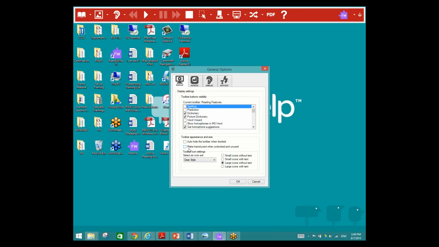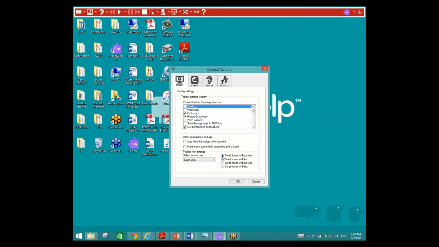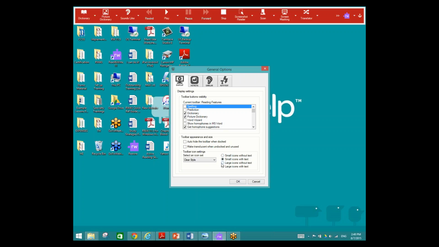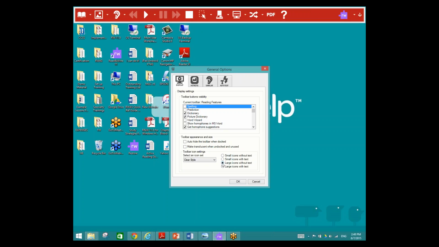In this area here, this affects all toolbars. You can change the size of your display and whether they have labels. And you can also change the way your icon sets look. We have 4 different icon sets to choose from. Clear Style is the default setting, but we also have Clear Style Color, which will fill in the clear style. We have Professional, which many people prefer simply because they're more three-dimensional. And we also have Fun.